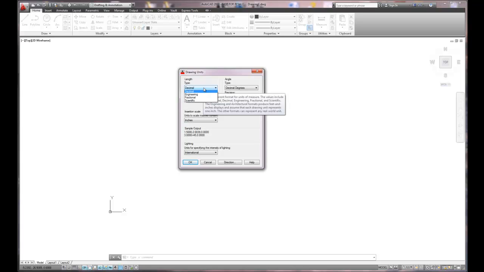That's our default. But we can also have architectural units, which are in feet and inches. We can have engineering units, which are feet and decimal inches. Sorry, not decimal feet, but decimal inches. We also have fraction and scientific. Scientific is scientific notation to the power of 10. And then fractional is similar to architectural, but just fractional inches. I'm going to continue to work with basic decimal, but our second thing that we can control is the precision.